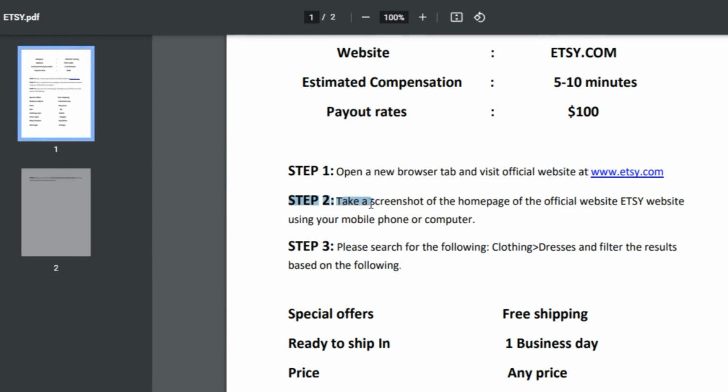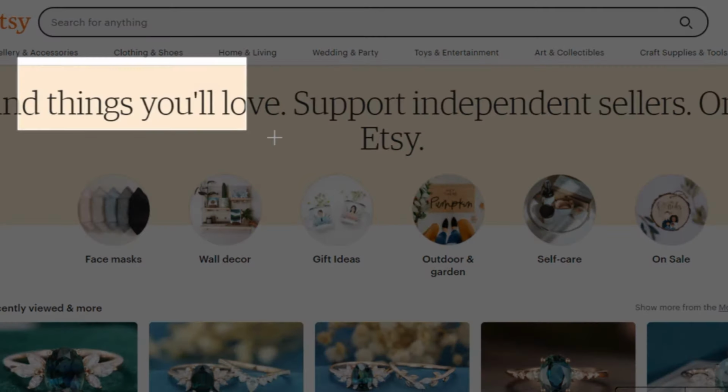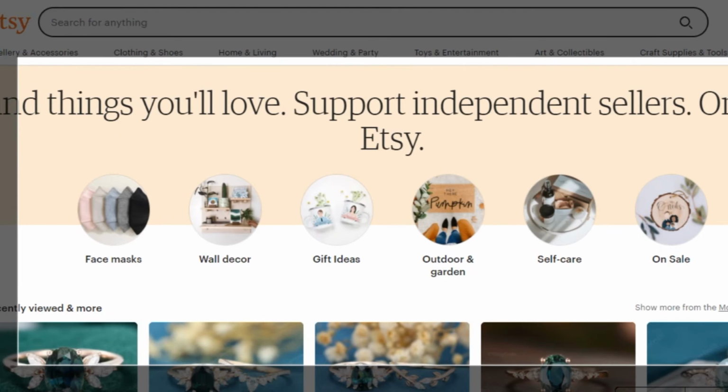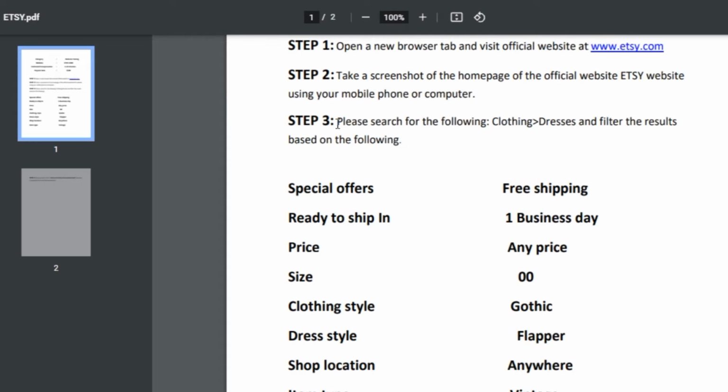Take a screenshot of the homepage of the Etsy official website to prove that you visited the website. So right now, we will visit the Etsy official website and take a screenshot of this page right here and save the picture on my phone or laptop. This is just step number 2, where we just have to take a screenshot to prove that we visited the website. So right now, we can proceed to step number 3.